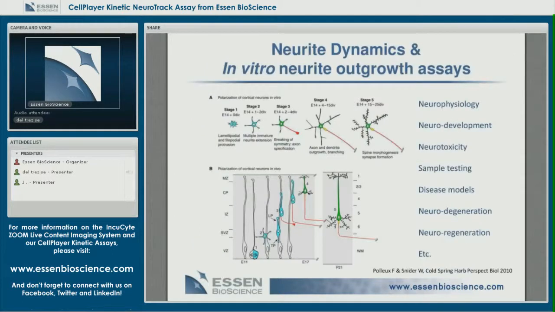So let's move on to just consider for a moment neurite dynamics and in vitro neurite outgrowth assays. As I'm sure you're well aware, neurites are formed through a development process which is in itself very dynamic. Neurites are formed, they retract, sometimes they are cropped, sometimes they regrow when nerves are damaged, sometimes they develop and are strengthened through synaptic connections.